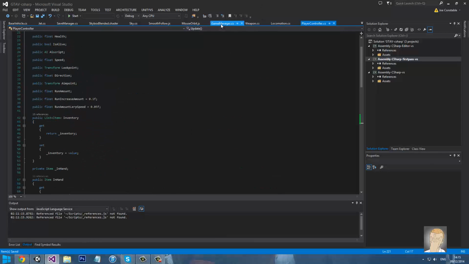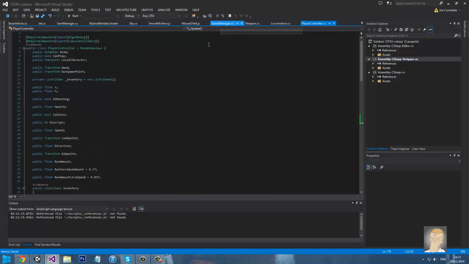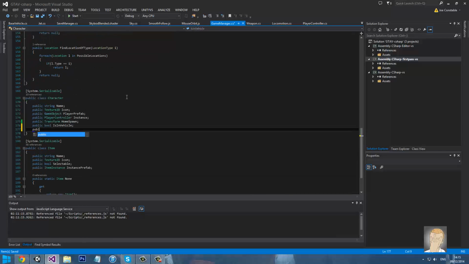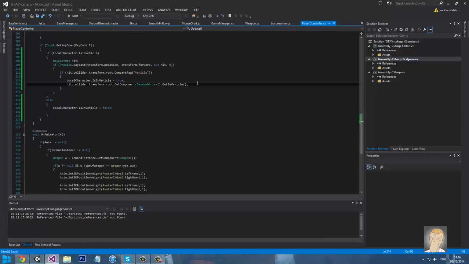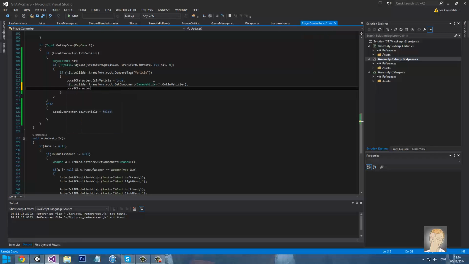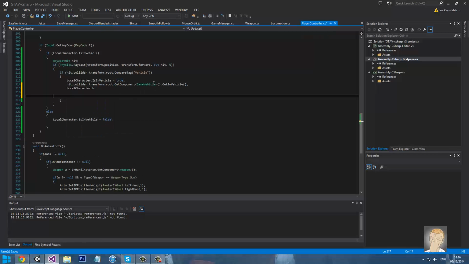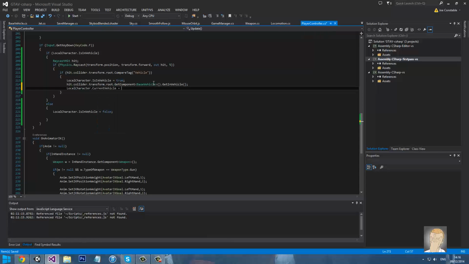And we need to also go in the GameManager, in the character class, public BaseVehicle currentVehicle. So yeah, and then in the PlayerController, when we get in the vehicle, we want to go localCharacter.currentVehicle = hit.collider.transform.root.GetComponent<BaseVehicle>(). There we go.